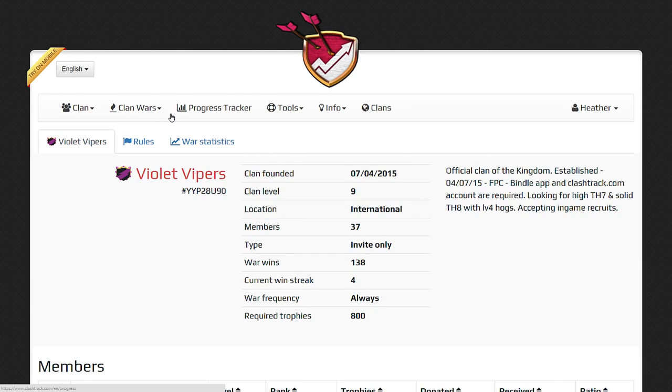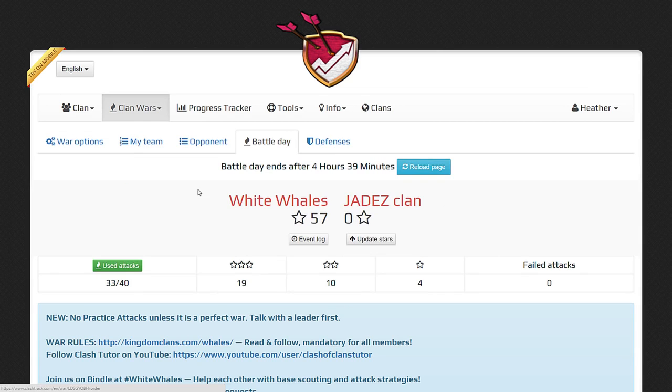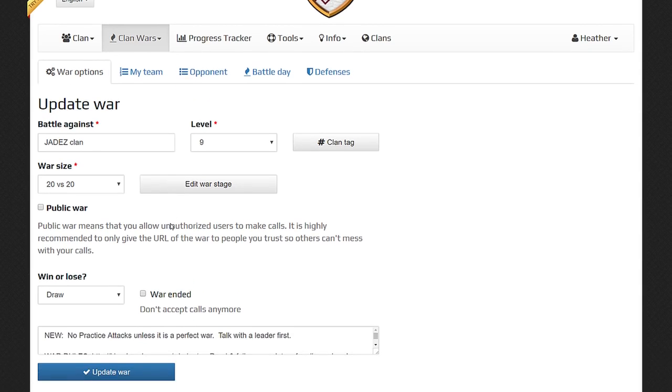All right, then my favorite feature of ClashTrack is the Clan Wars section. Here's where you can go to the current war. Each war needs to be set up by a leader, and you can specify the different things like the call times, and then people can log into this and claim their bases.